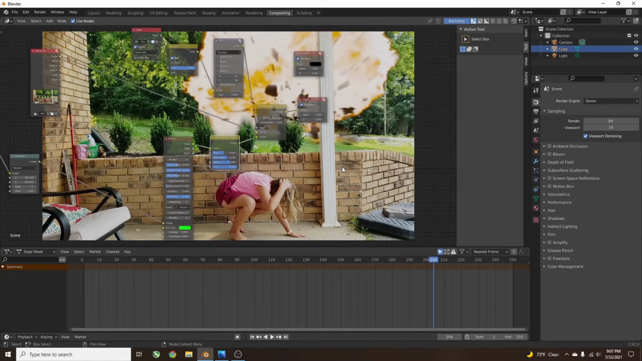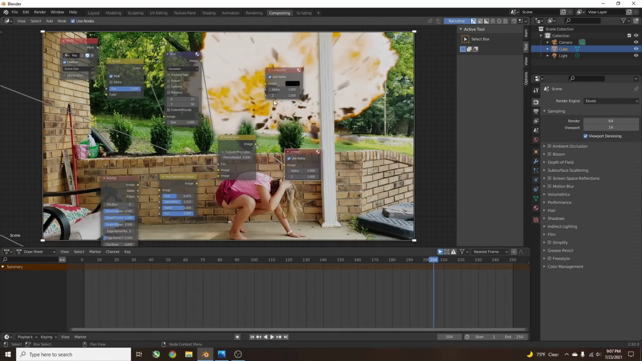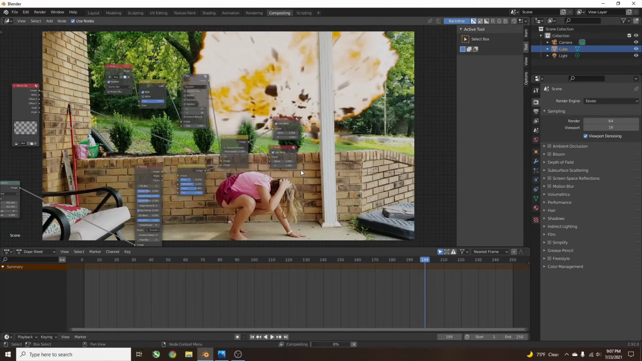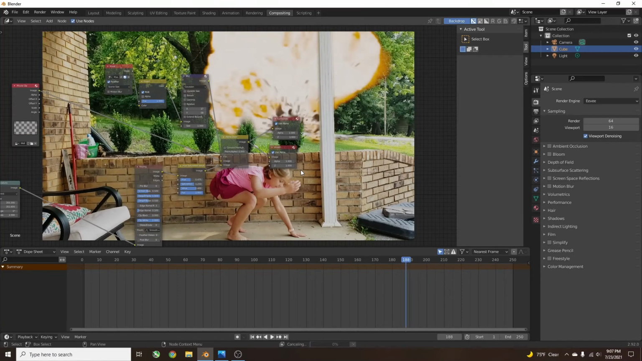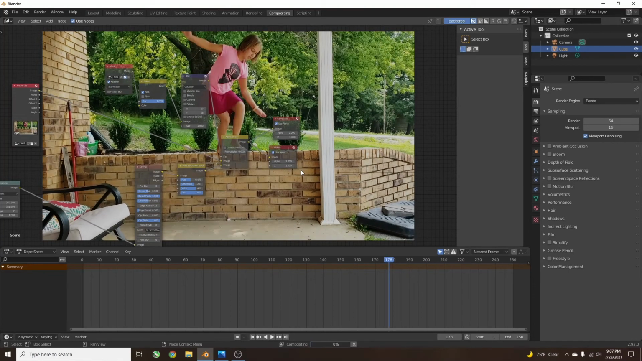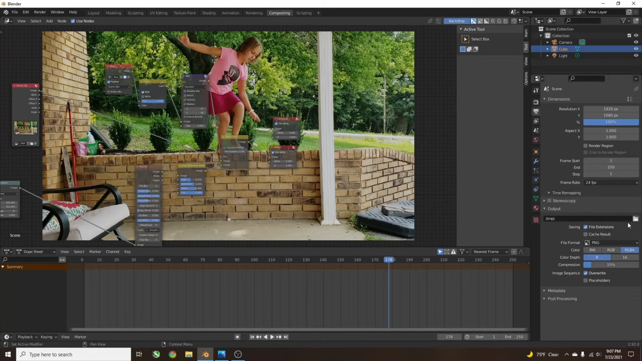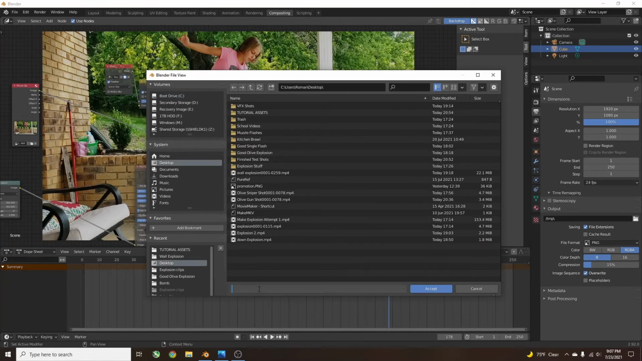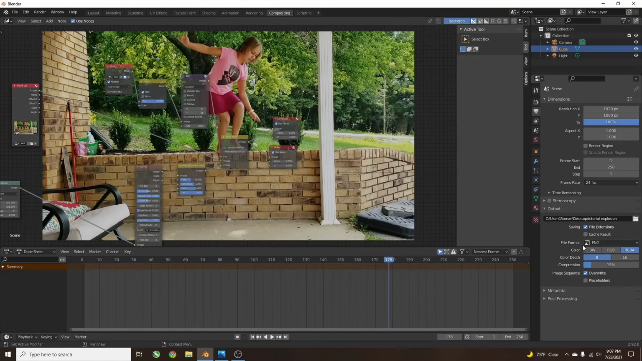So that's it. But don't forget you have to connect to your composite node, otherwise when you render you'll just get black frames. Connect the alpha over to the composite node, and that'll be the explosion. So now you can scrub through this. To view it, whenever you're ready, you'll just go over here to the output properties, set a destination folder. I'm going to do the desktop. Just name it, put accept.